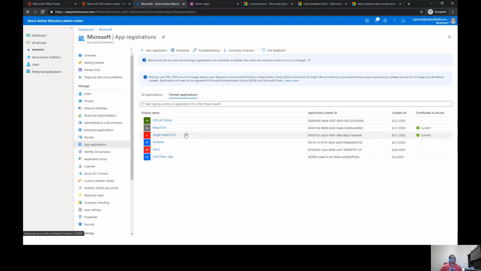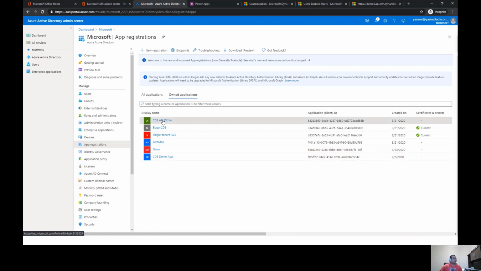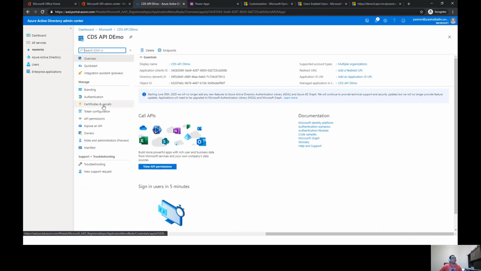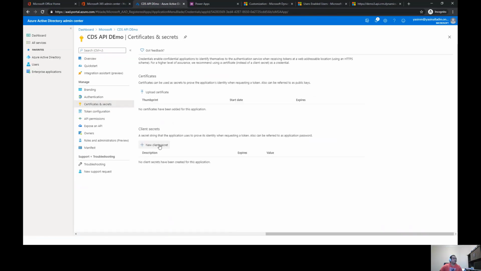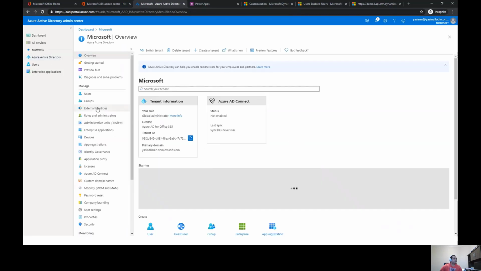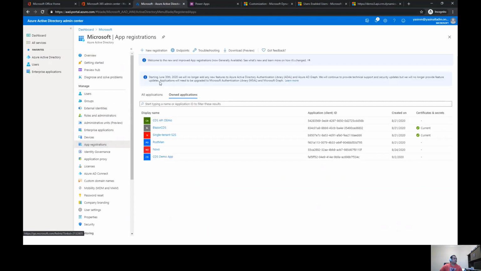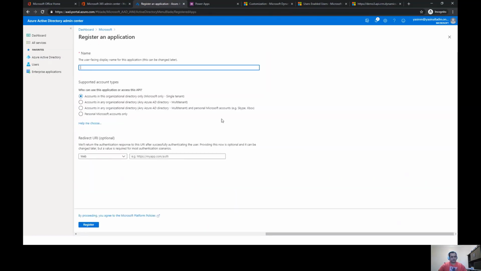So the only difference between passing a user's context and creating an application account is you would need to do an extra step around a client certificate. So you would go here and create a new certificate. So if I just go and create a new app registration, my initial steps would be S2S demo. I'll leave it the same.